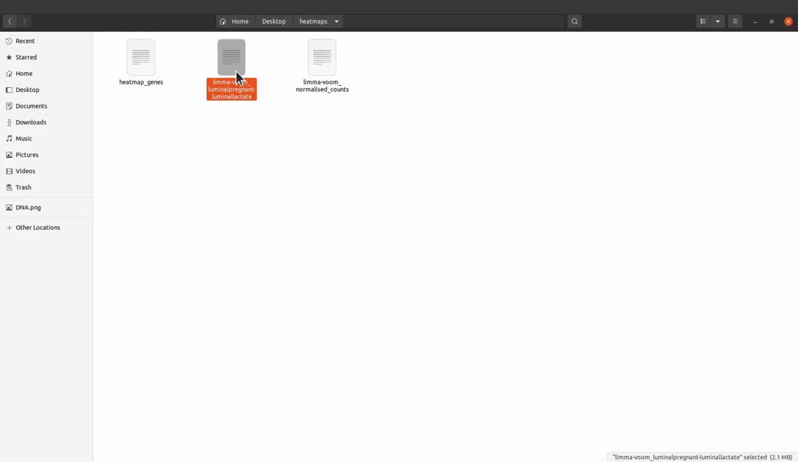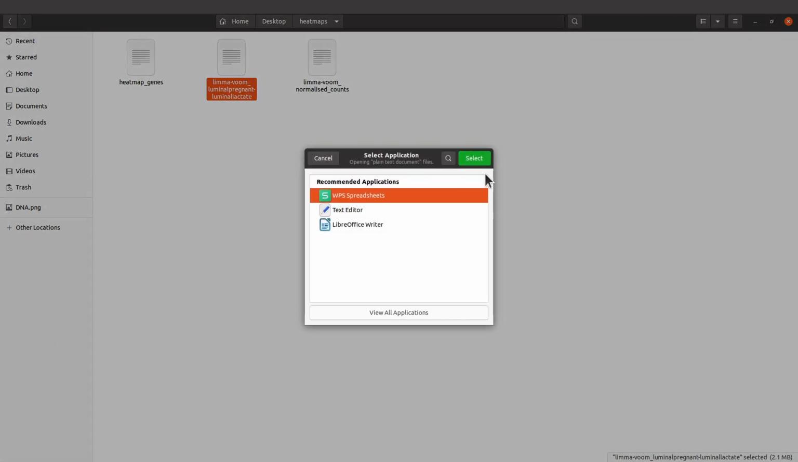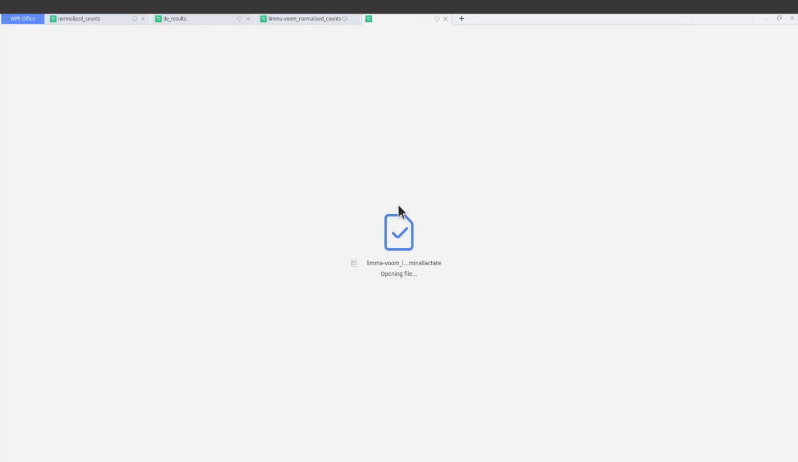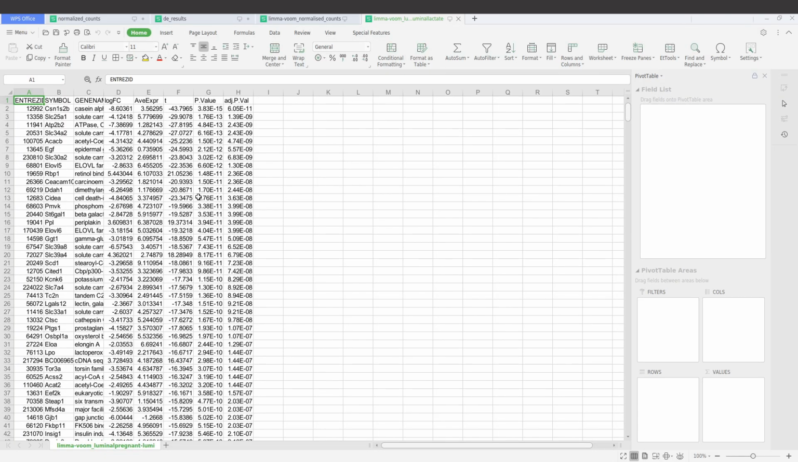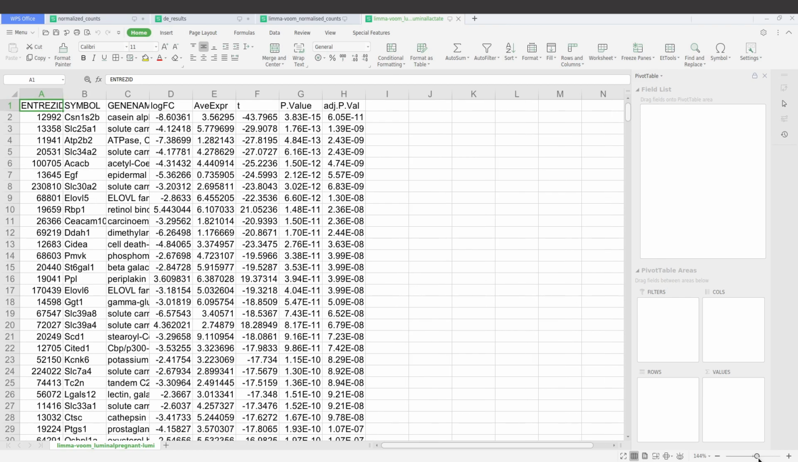This is the differential expression results file. We can also open it with a spreadsheet software. So that is it. Yeah, we can enlarge it a bit. So for every gene, we have the log2 fold change. We also have this average expression, adjusted p-value, and all those ones. We also have this one, etc. So this is the differential expression analysis result.